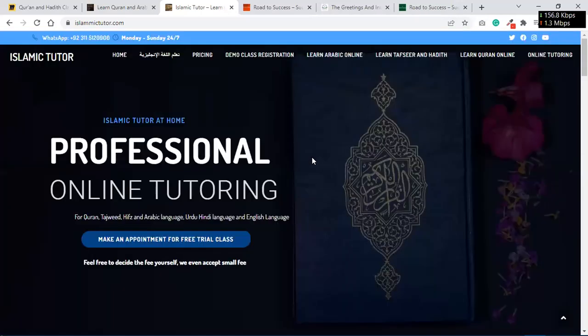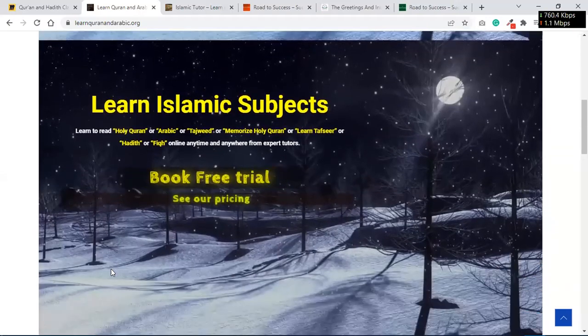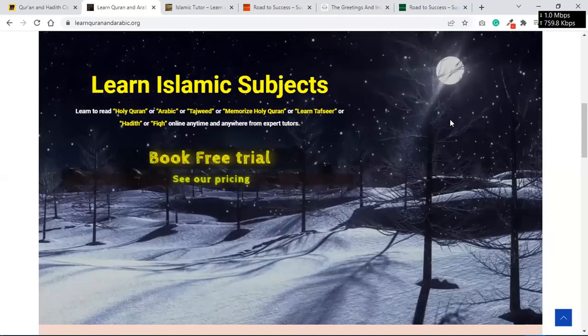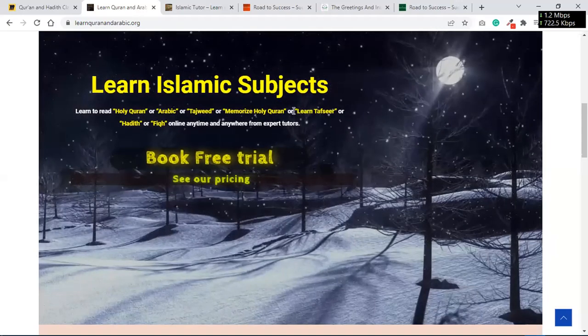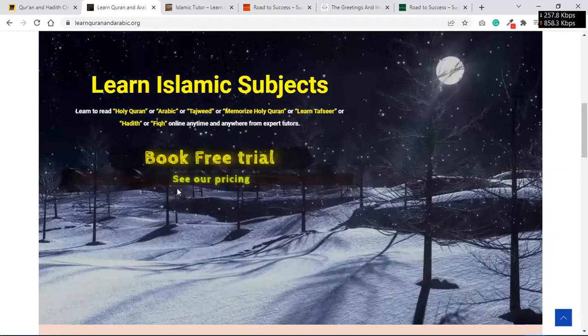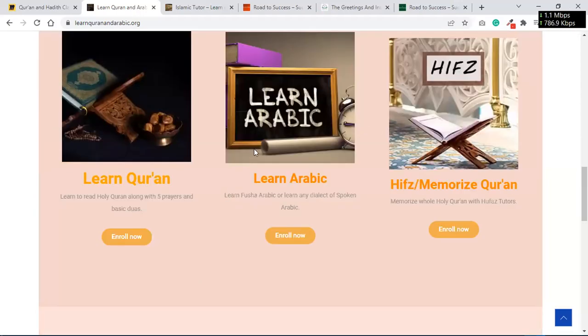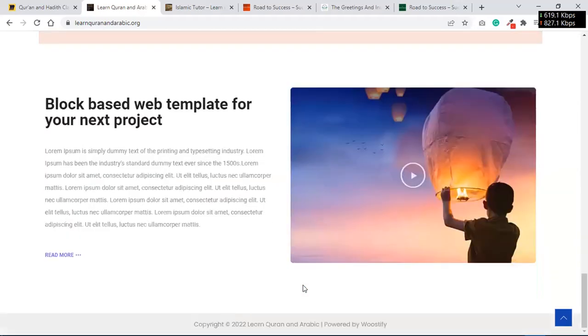So these are the different designs that you have seen here. Then there is another design that we can make. Here, a video is played in the background. And in front, different subjects are mentioned, which students can learn on this website. They can also make an appointment for the free trial class. They can see the pricing here as well. And here, independent subjects are mentioned, which students can enroll in.